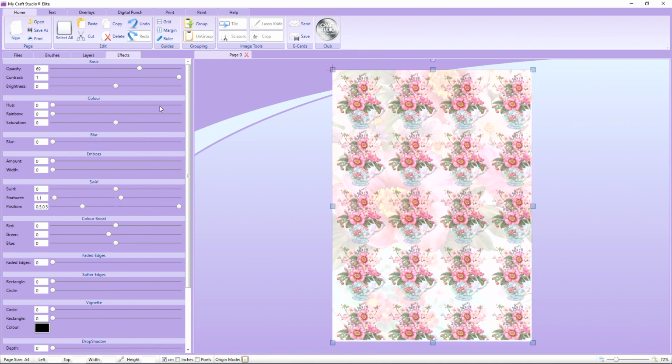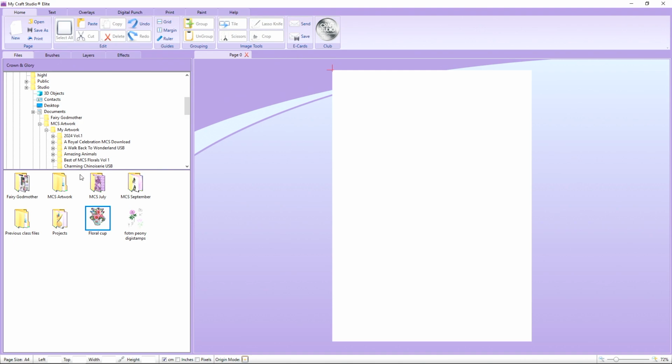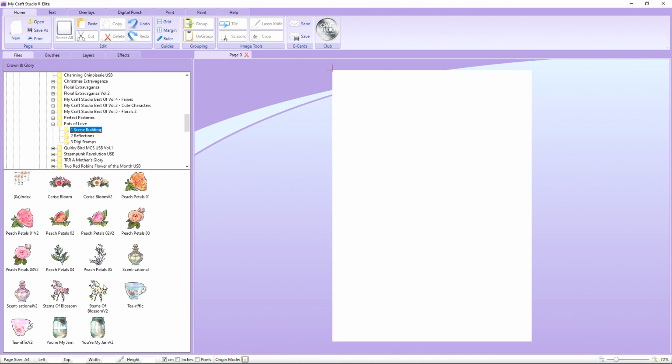I'm just going to clear the page down and do one more little demonstration for you. So if I delete those, I'm going to go back down to my Pots of Love, and we've got the scene building here. I'm going to bring on the Sensational design.